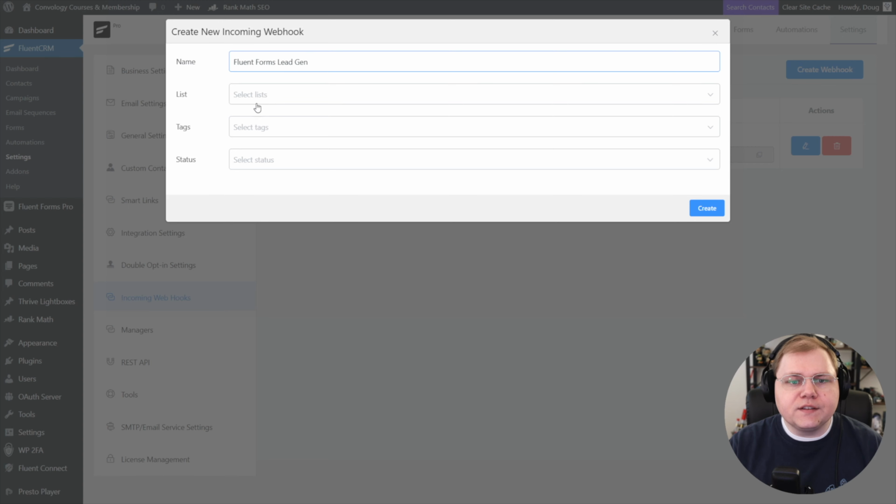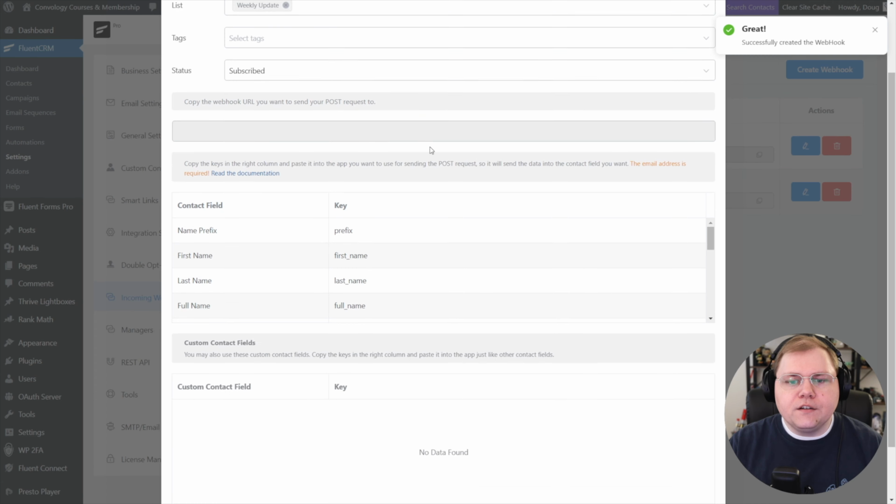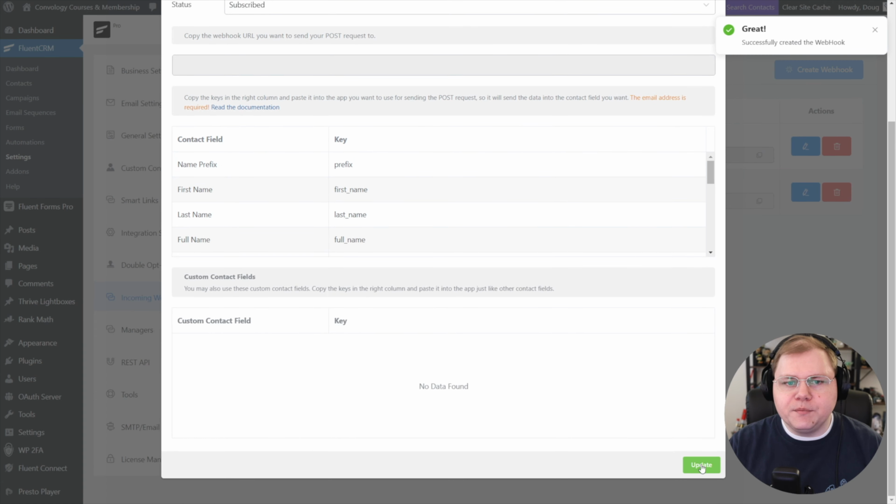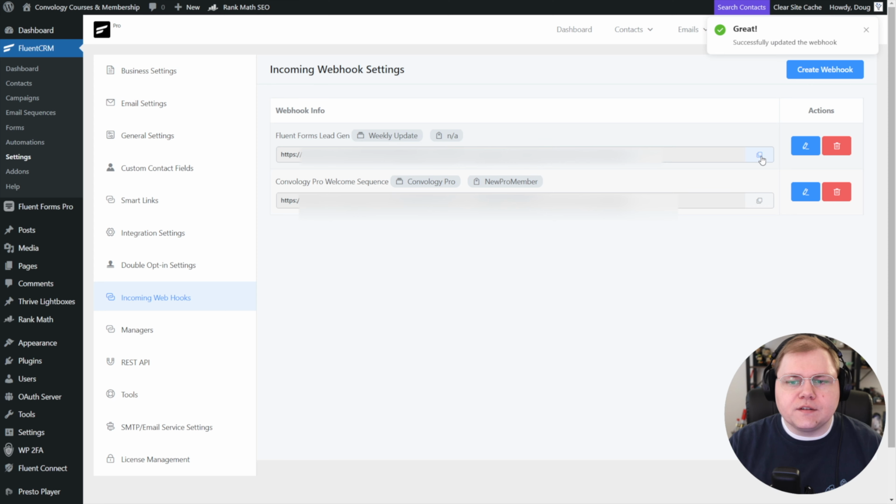And you can choose what lists, tags, and what status people are added to. For me, I'll just say that these people are joining my newsletter. We won't worry about tagging them, and the status can be subscribed. And then you click Create. And here, if you scroll down, you can click Update. And now you want to copy this webhook right here. This is what we need to take back over to our Fluent Forms website.